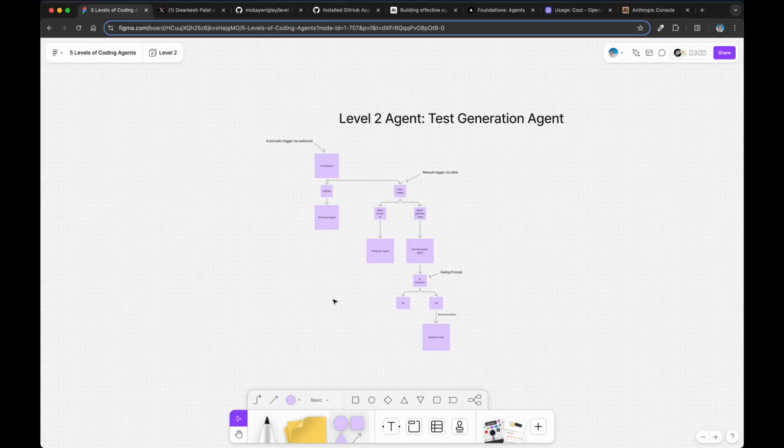So this level 2 agent is going to be a bit more complicated, obviously. And in this particular section, we're going to be building a test generation agent. So what we're going to be doing is we're going to literally be building what you see here.